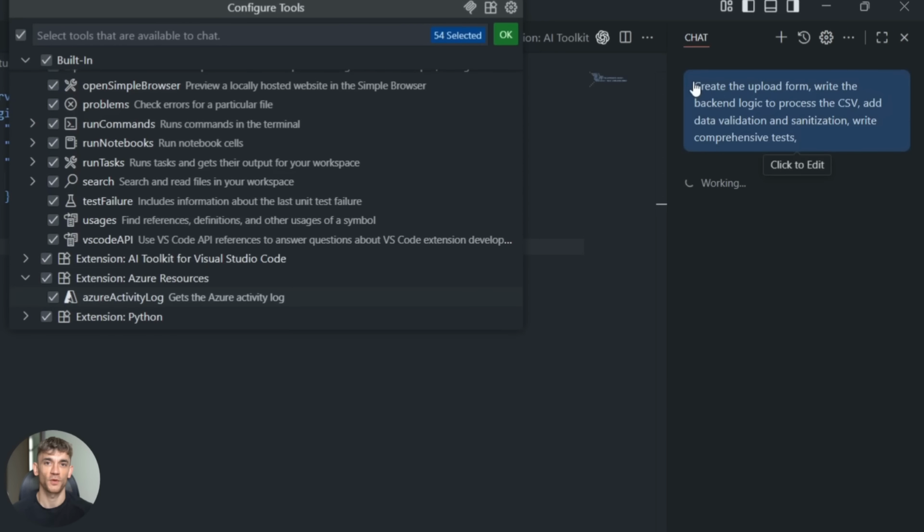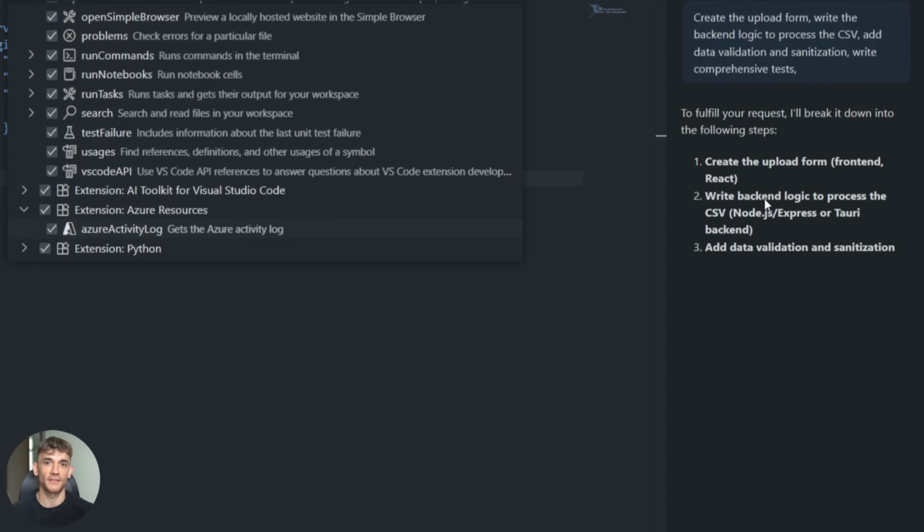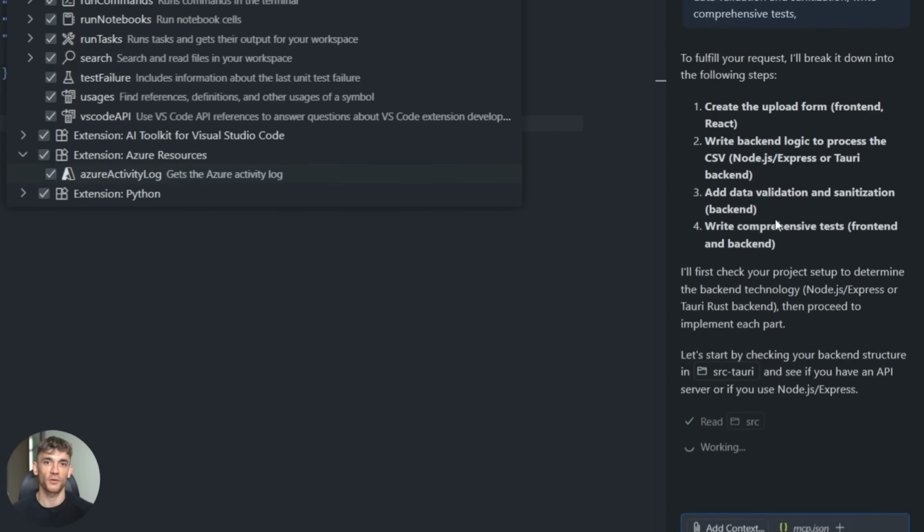But here's what most people don't understand about AI agents. They're not replacing developers, they're making developers superhuman. You still need to understand what you're building and make strategic decisions. But all the tedious, repetitive work gets handled automatically.